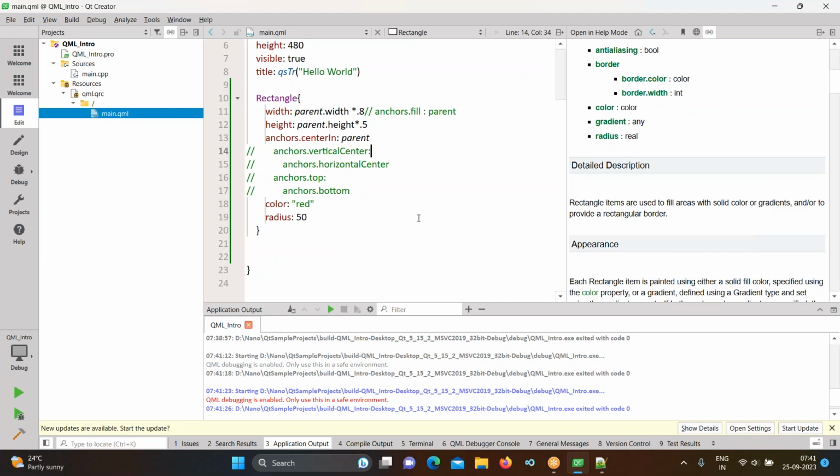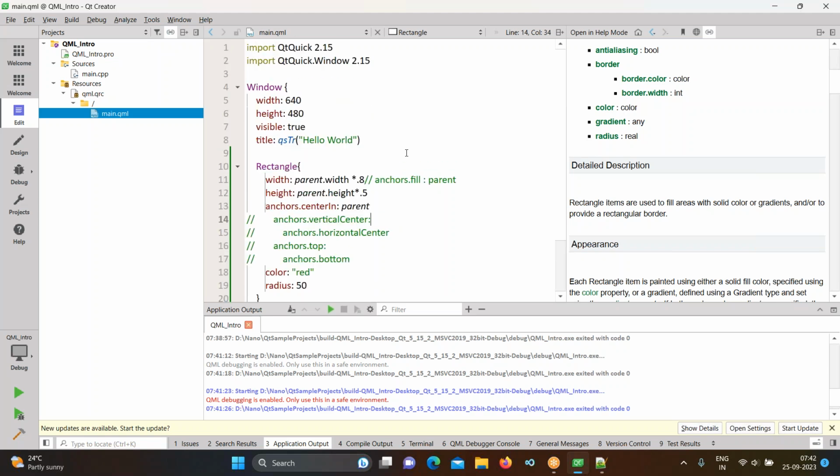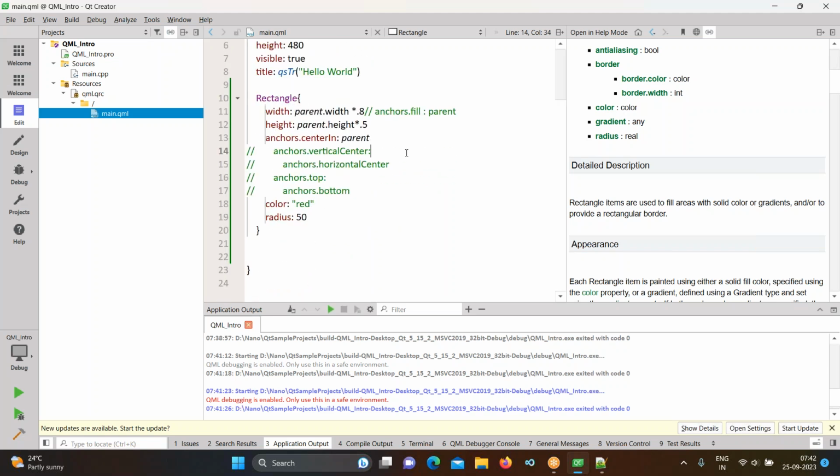Sir, can you explain one more time about Qt Quick? I didn't get your point. Qt Quick is nothing but Qt Meta Object Language, right? By using Qt Quick only, we are trying to create this QML page. How do we deal with Qt Widgets? The alternative there is nothing but Qt Quick.